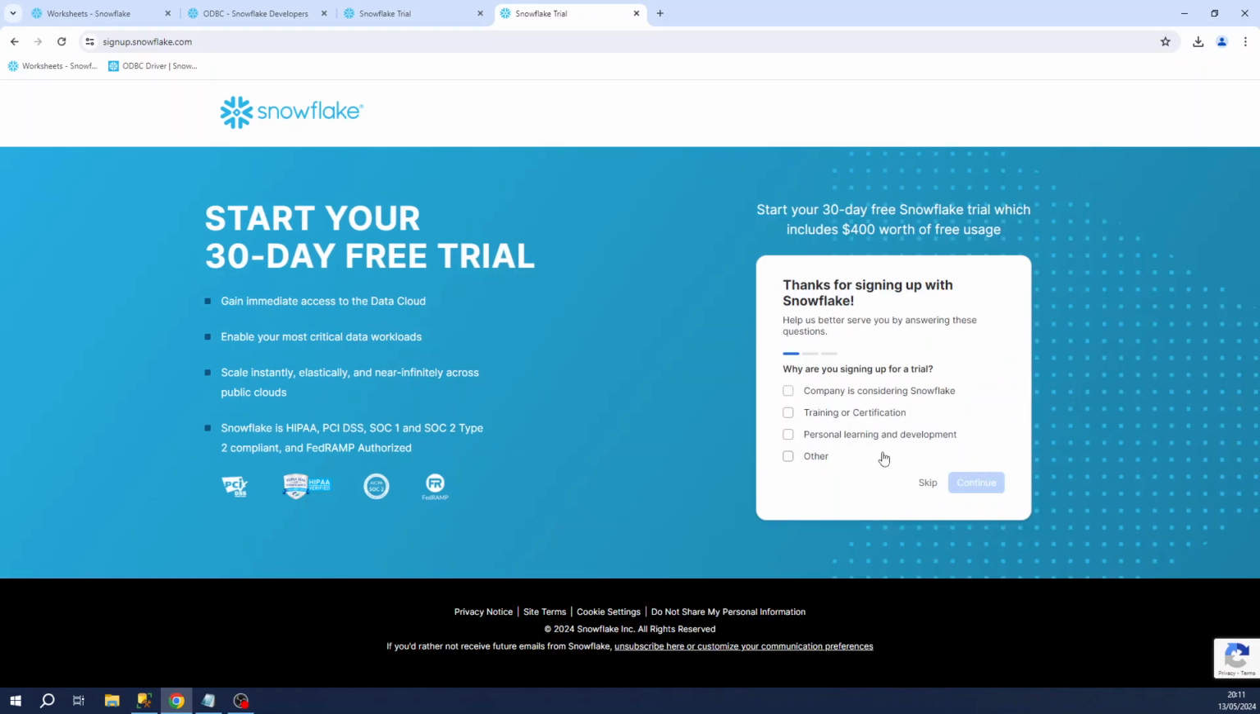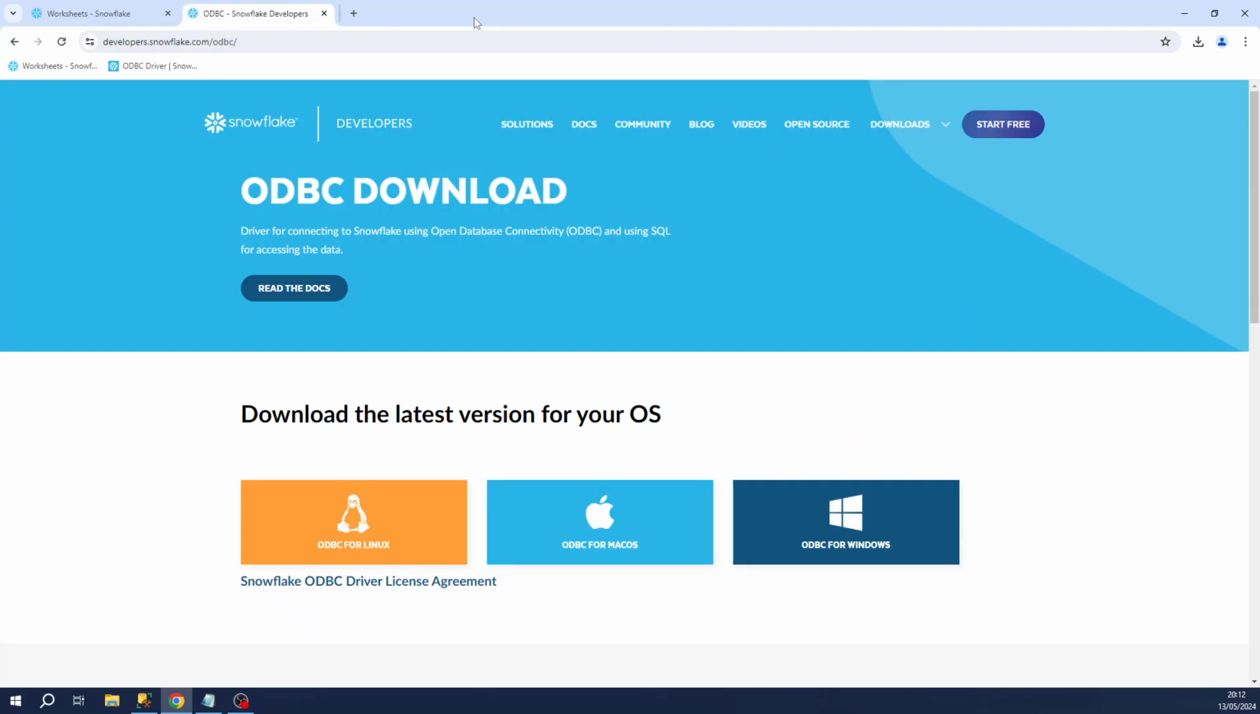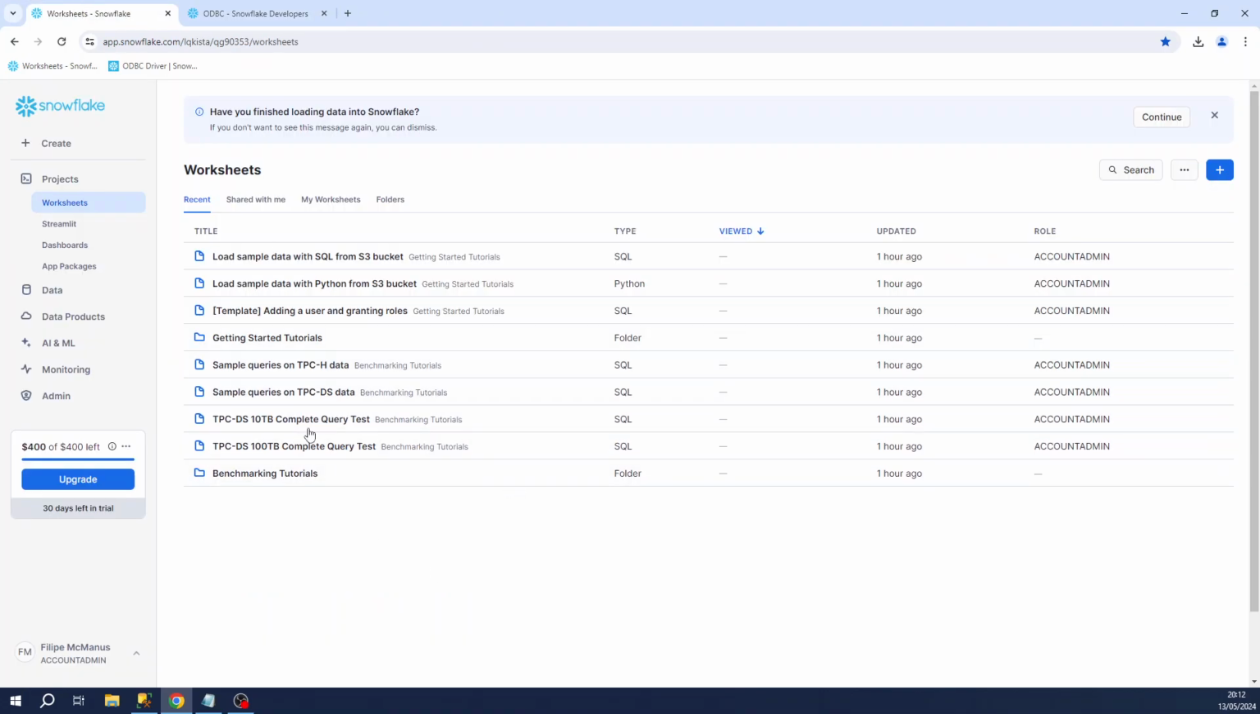Then fill in the surveys, skip if you don't want to fill them in, and then at the end you'll get an email. I've already done this, so I won't do it again. When that email arrives, click on the activate and it will take you to here. Sometimes a splash screen will come up with some tips and tricks, and you can just click on skip for now, and then you'll be here, just like what I've got here, with a button with your free $400 of snow credits and 30 days so you can play with Snowflake free of charge for a month.